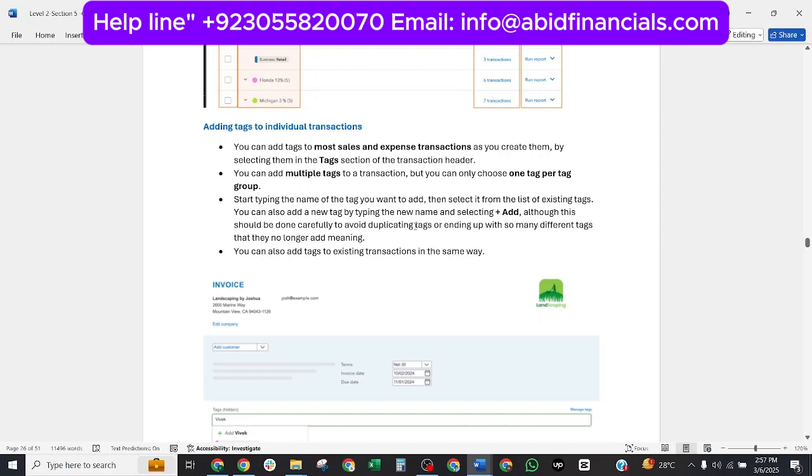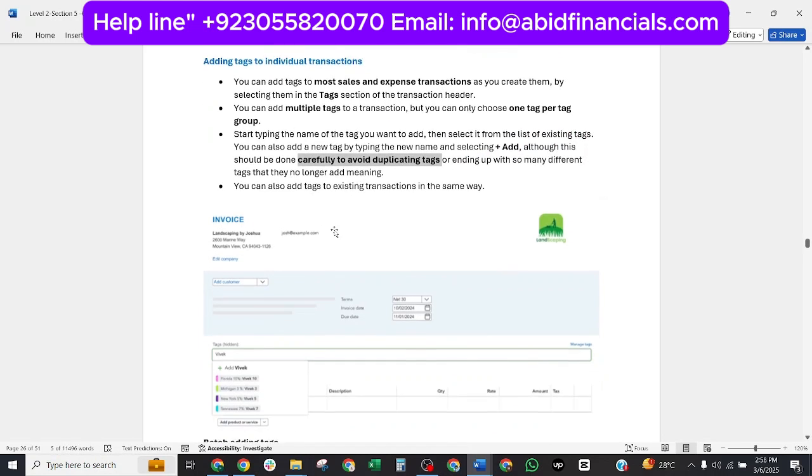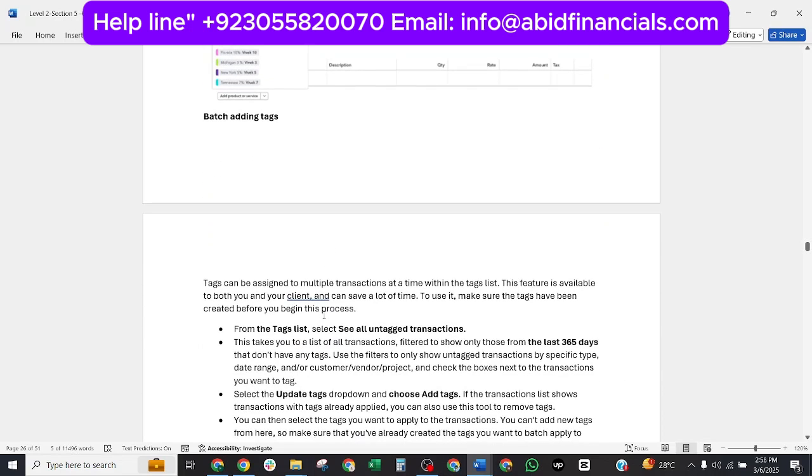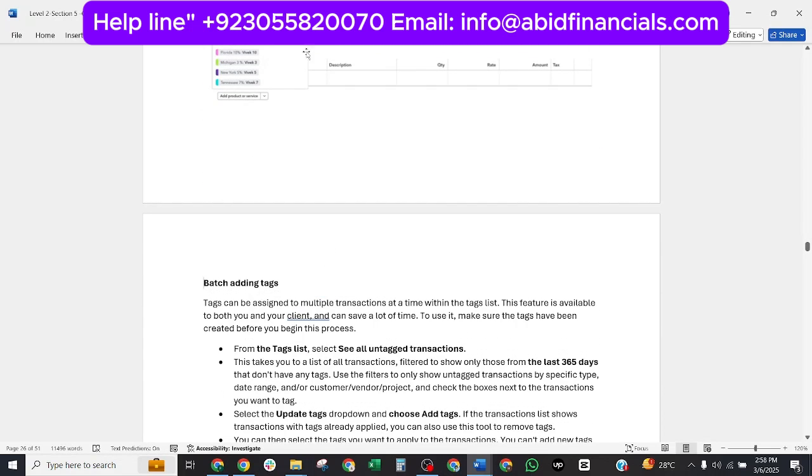You can add a new tag by typing a new name, and then you can add it. You should be careful to avoid duplicate tags, or ending up with tags with the same name. You can also add tags to existing transactions in the same way. You can just open that transaction and add your tags here. Batch adding to transactions can also be used here.